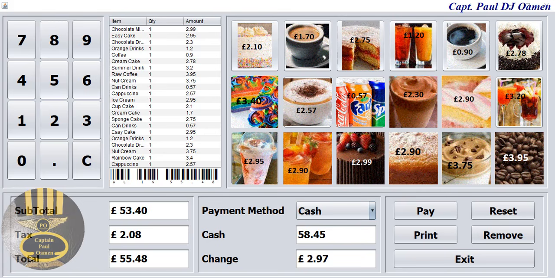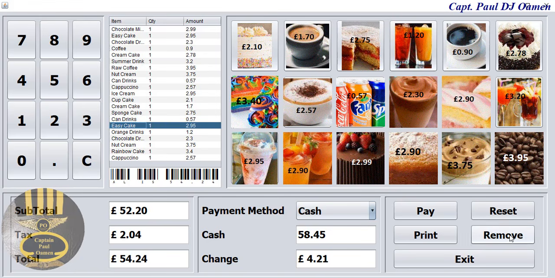Hi, this is Java NetBeans point of sale system. Let me show you guys how this works. I'm going to select any of these items and just click on remove. There we go. And that's it. Let's select one more. There.